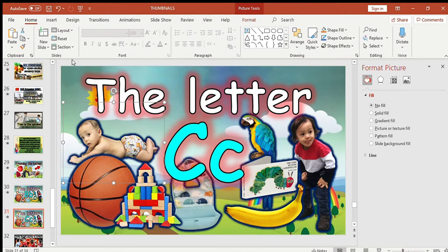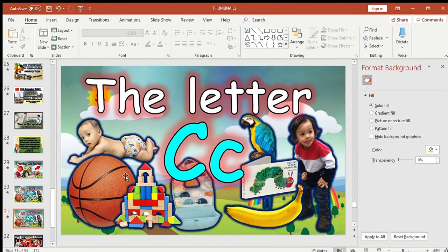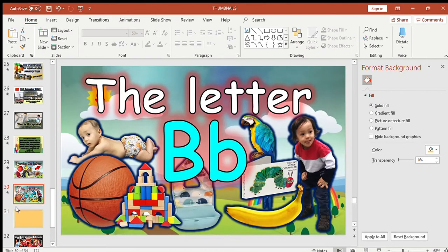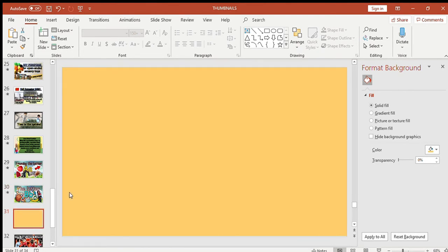But sometimes if you are making something completely different, okay, so I will just delete all these pictures, or I will make a new slide. So here I have a blank space to work on.